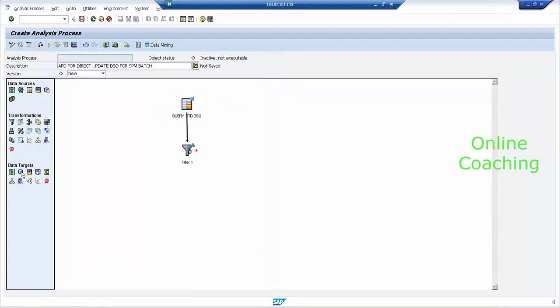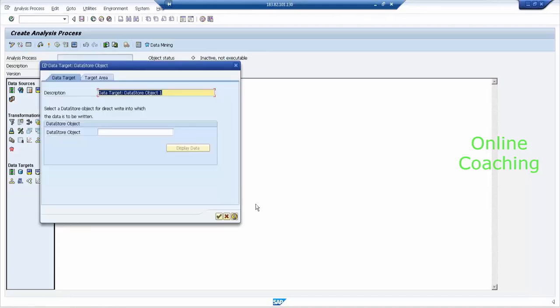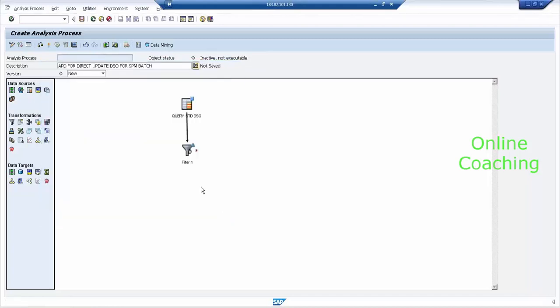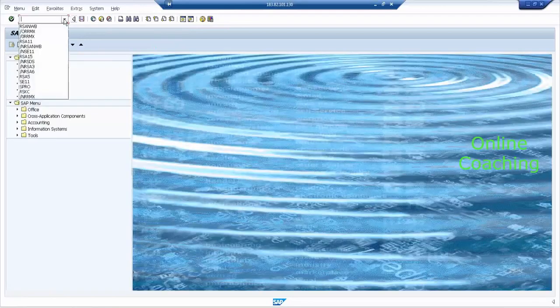Okay, my filter is ready. Where do you want to send this data? I want to send this data to DSO. Now it is asking where is your direct update DSO? Have you created direct update DSO? No. Then let's go back to your BW session. Let's create your direct update DSO.